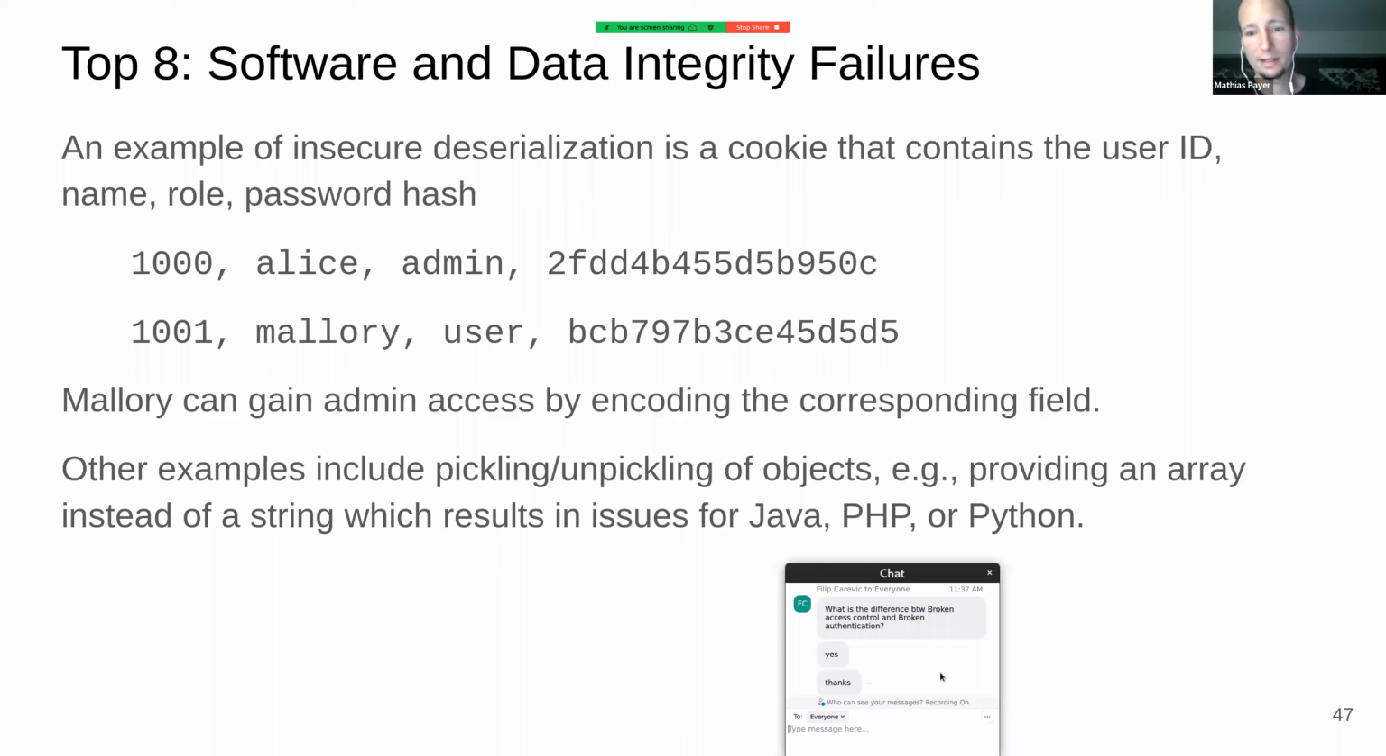Another example is unpickling of objects, so providing an array instead of a string, which results in weird issues for Java, PHP, or Python. Unpickling different kinds of unintended classes, and this then results in different forms of code execution in the Java framework. So if your application expects a string, but the attacker is sending an array, then the equal match will potentially not work, and other kinds of issues can happen.